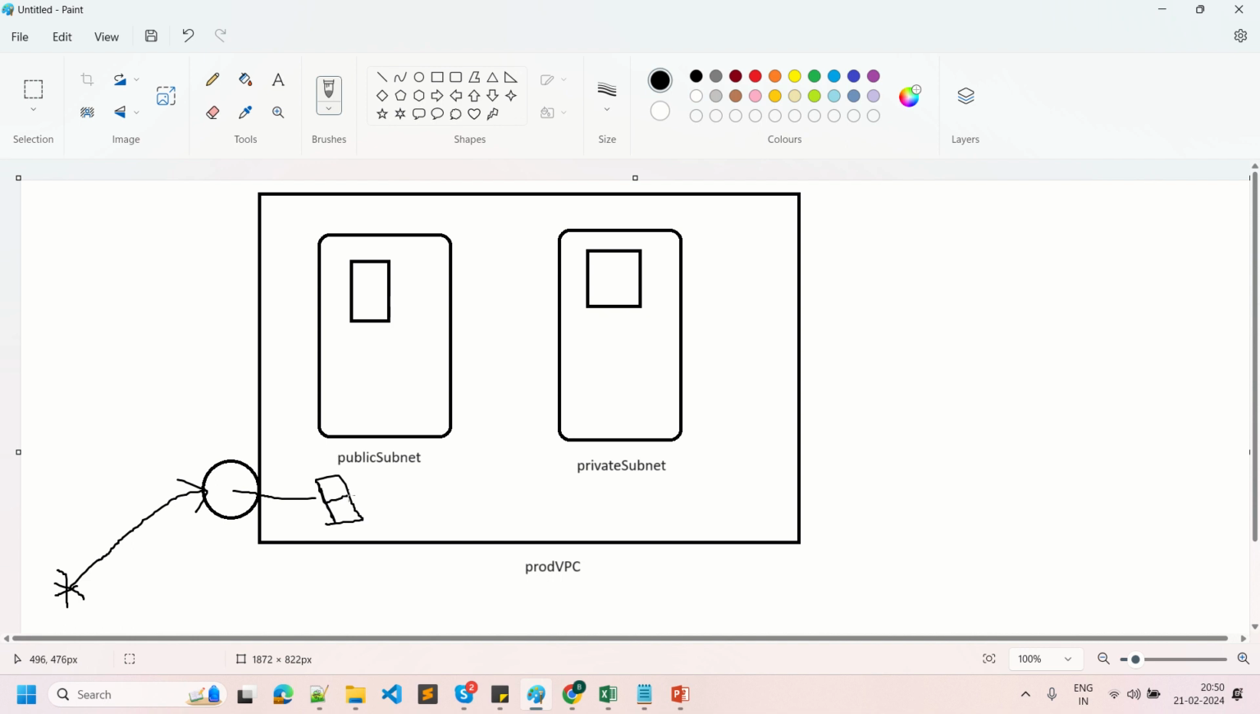In this route table, you have to define the internet gateway route. When you define the route in this route table, this will allow you to communicate with this EC2 machine. In the same way, you can create one more route table, that is the private route table. I will show you how to create it and how to add routes to this route table.